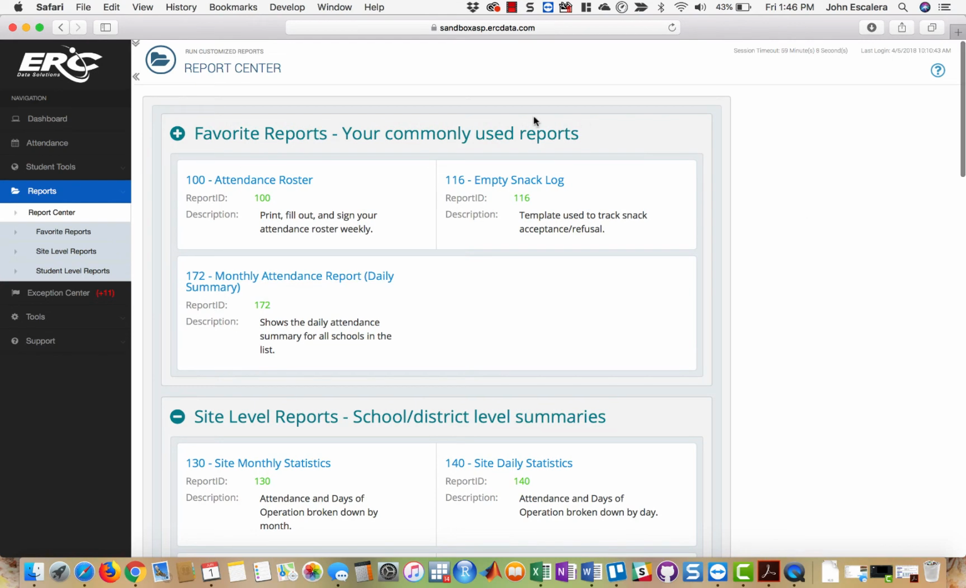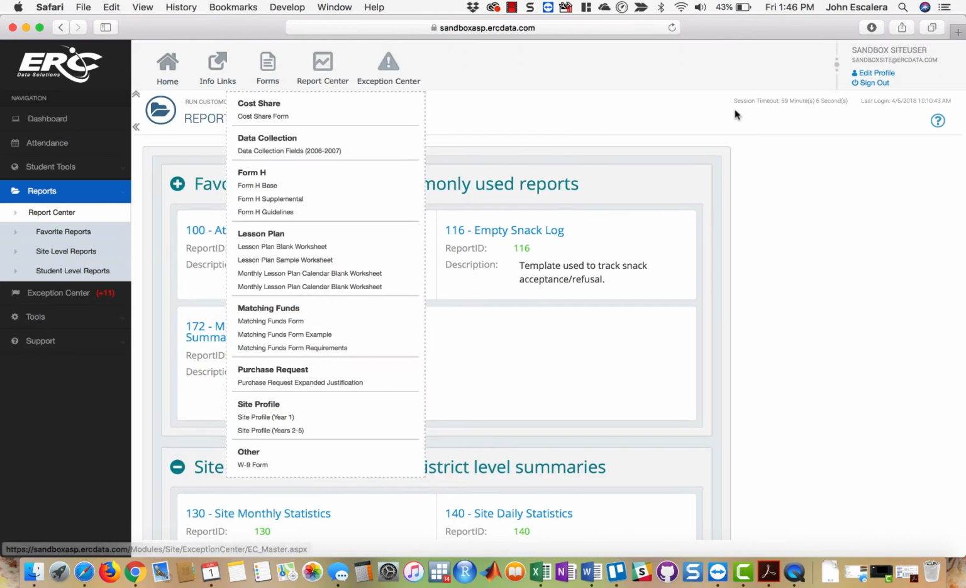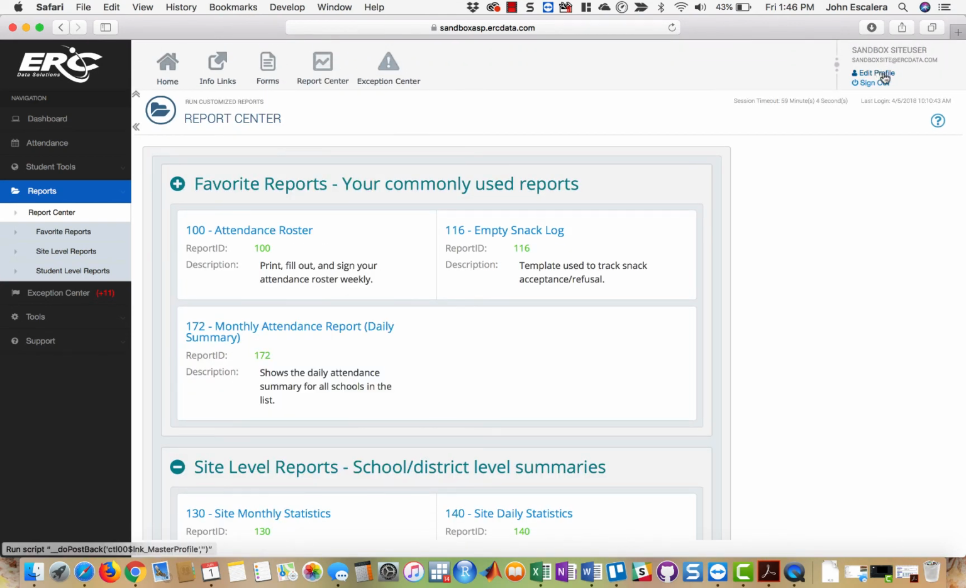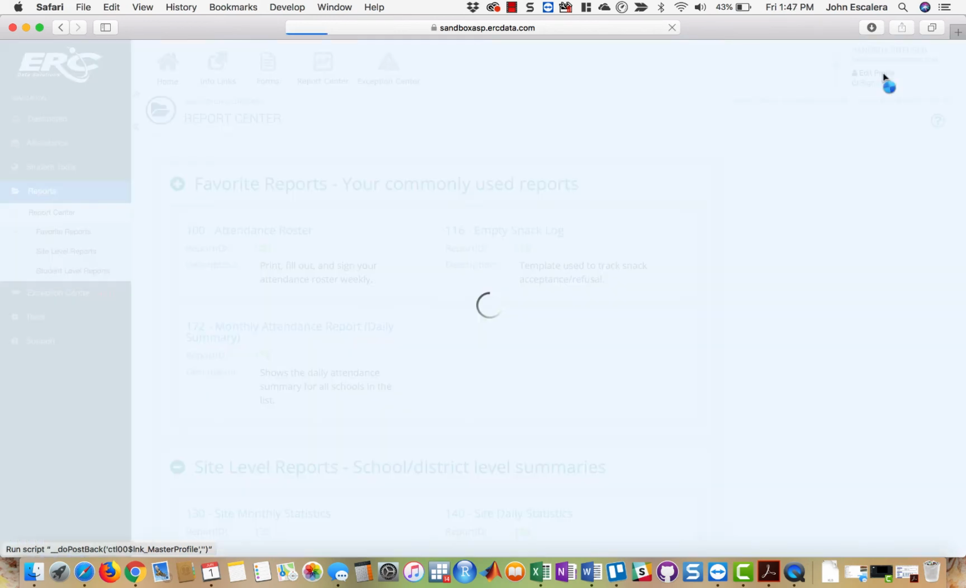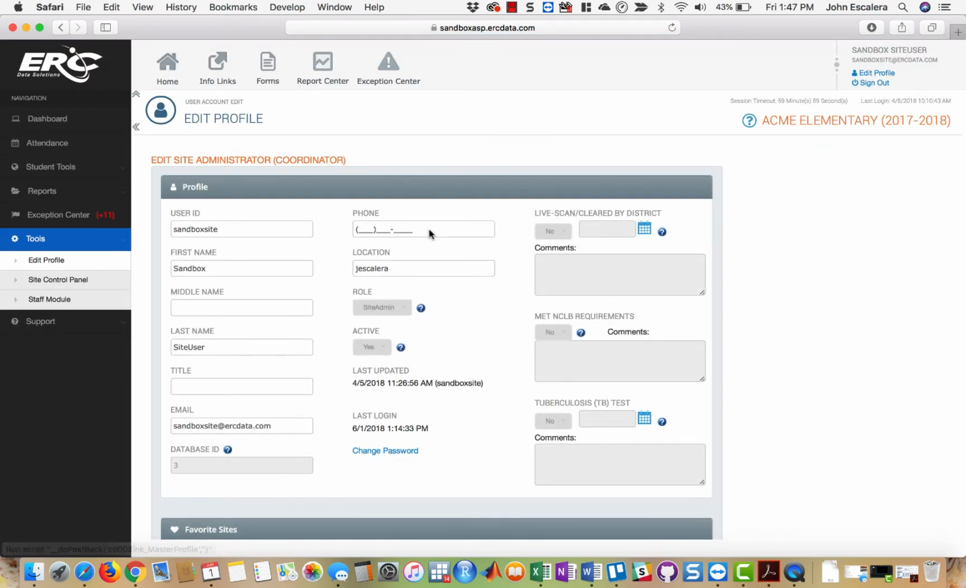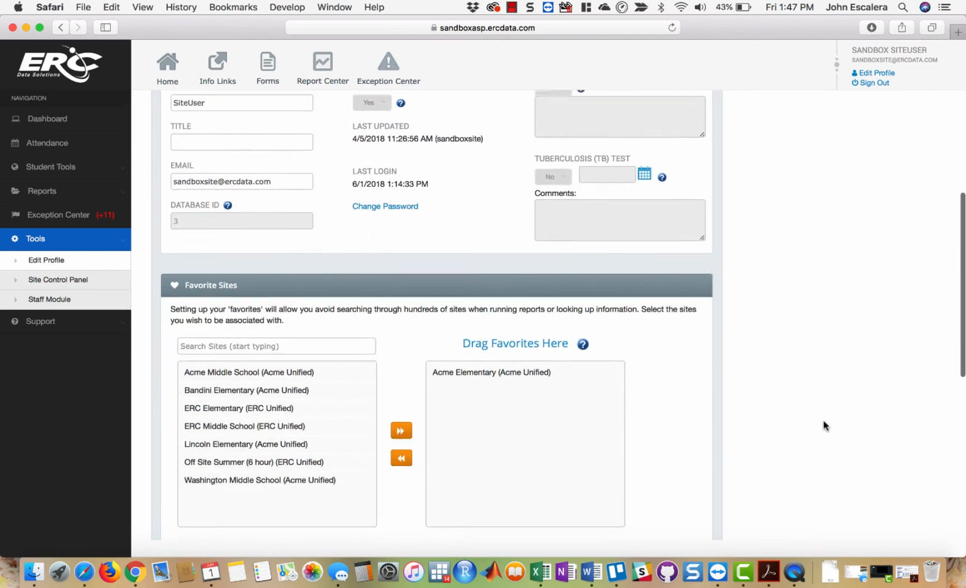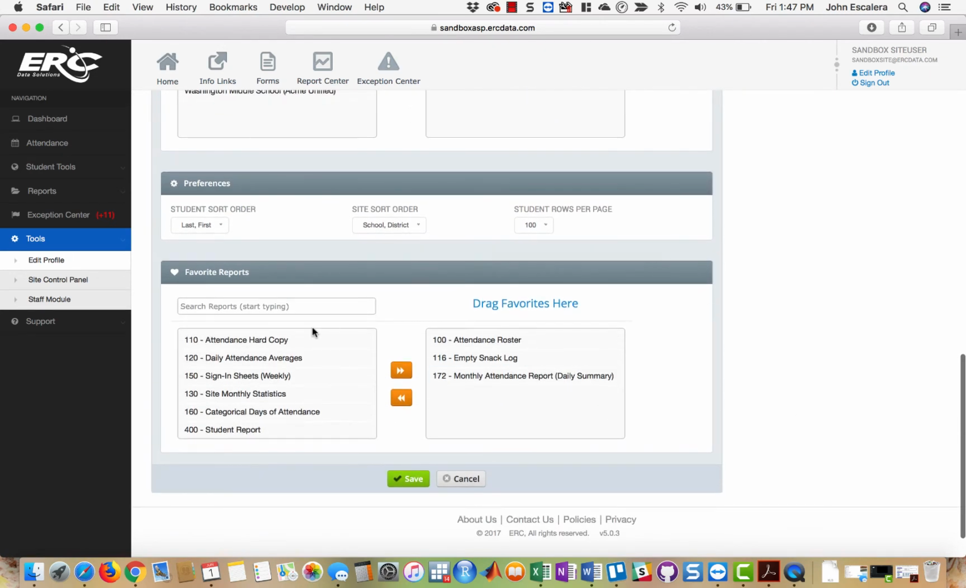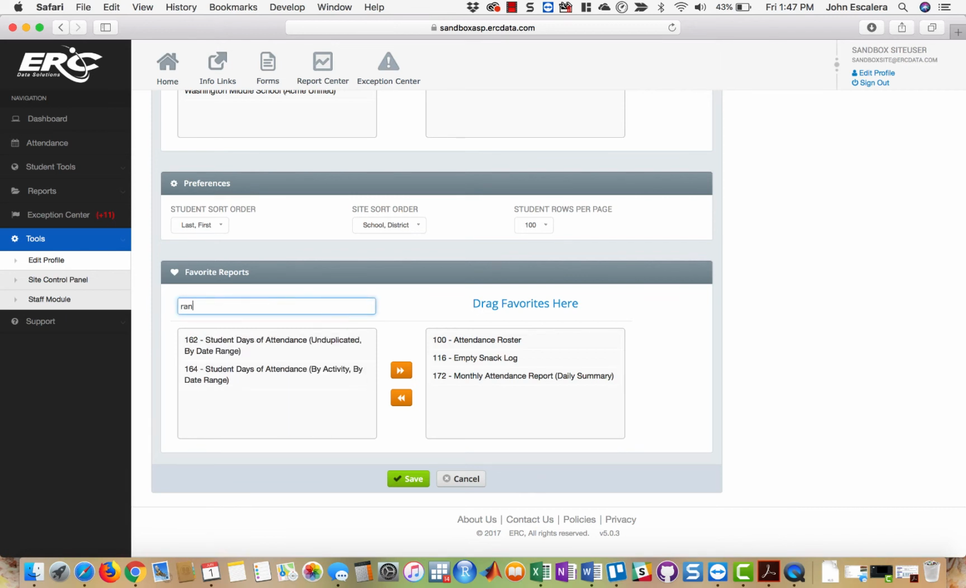So we added this feature, and we're able to, if you go to edit profile, we did that. That was one of the first things we did when we got into the system. We saw where you could modify your user ID, your first name, your last name. We go down here, and now you'll see that you have this favorite reports thing. And this is a list of all the reports that are available to you. And if you wanted to, you could drill it down. If you knew what report you were looking for, I'm just going to type in range, and there's my 164 activity date, or days of attendance by date range.